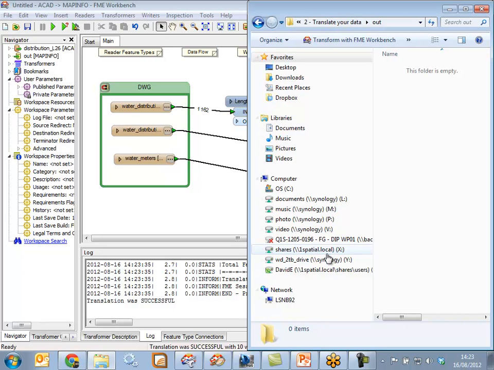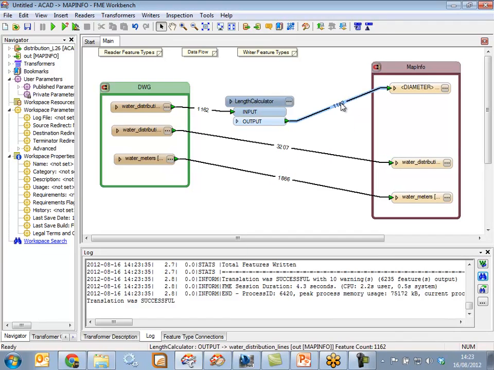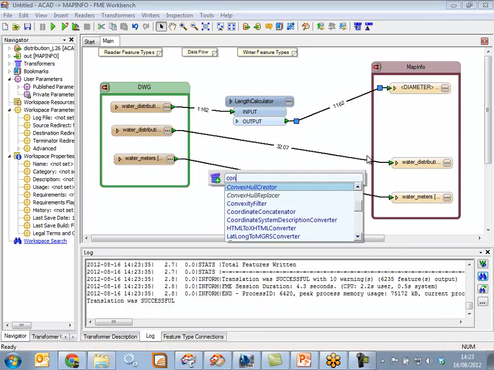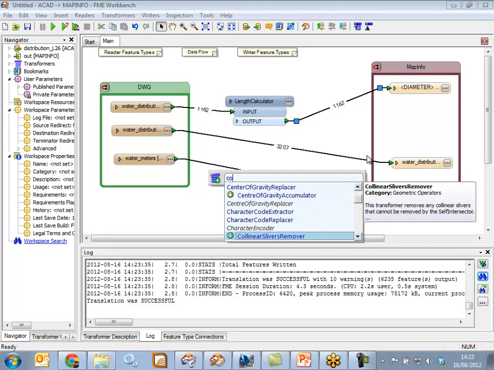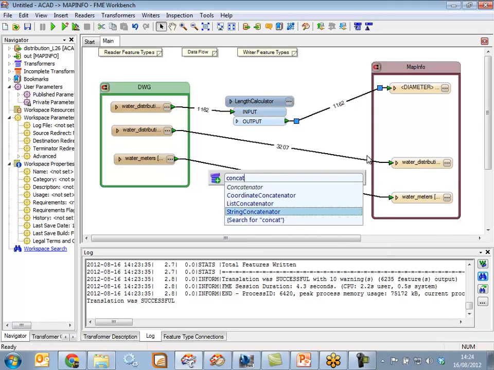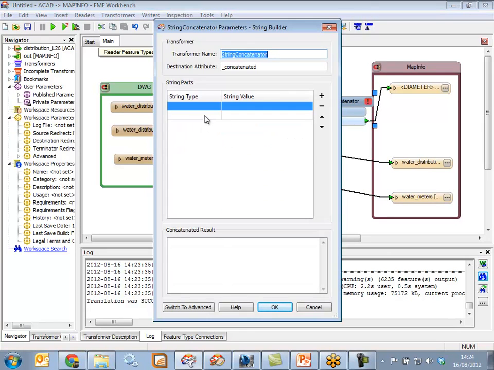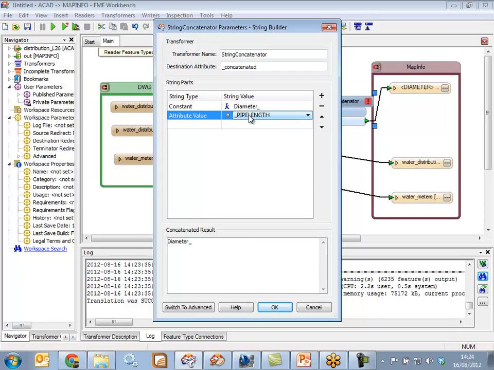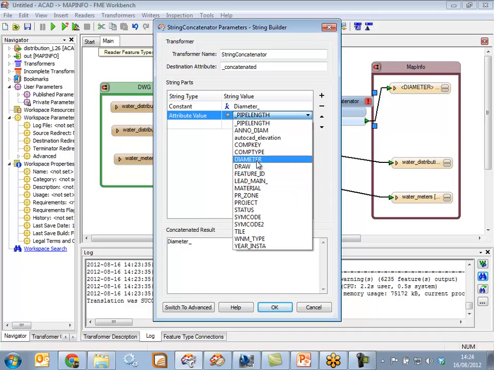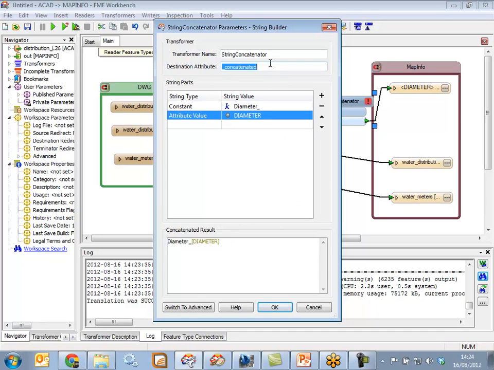So we're just going to select and delete those again, and we'll pop in here a transformer that I just alluded to a moment ago. We're going to get a StringConcatenator. So there's the StringConcatenator, and what we're going to do is specify a concatenation value here. So we're going to say that the first value is a constant, and this is diameter underscore, and the next value is an attribute value, and that's going to be set as the diameter itself. And we're going to write that into the diameter attribute, so we're just going to overwrite it.